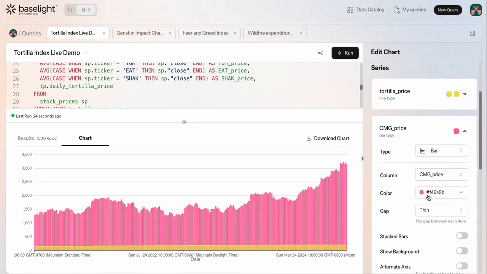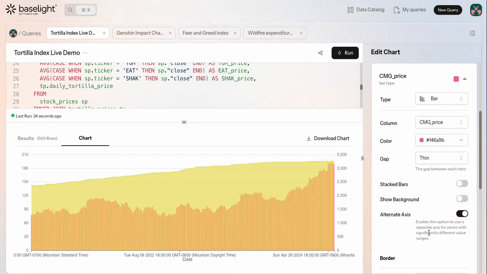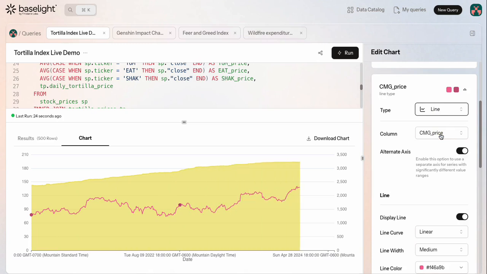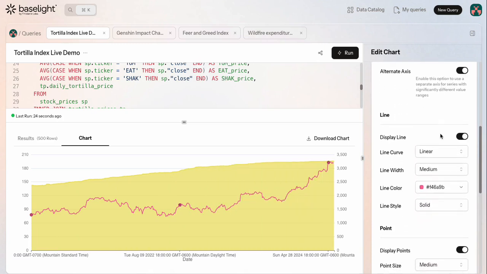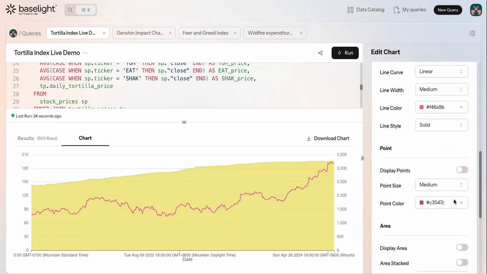So what I'm actually going to do is go in here, and you can see this alternate axis, right? So we're going to click this, and look, now we have two different axes. The left-hand side was the original one. This is going to be your tortilla prices over here, and this one here is your average stock price for CMG. Now I want to change this a little bit, so instead of a bar chart, we're actually going to make it a line. And now it's a little bit easier to see compared to what we had before. We're going to keep it pink. That's fine. Again, I don't want to have display points in here. It's not my favorite thing.